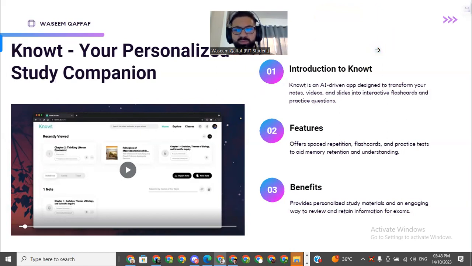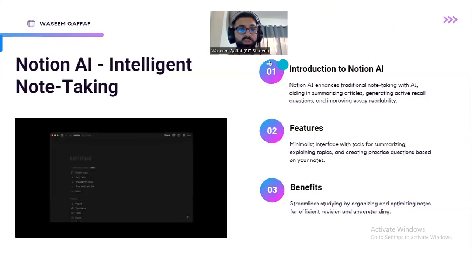Okay, now we have been talking about adding the notes to this AI tool to create the flashcards. But what about creating these notes? Let's check out the next tool, Notion AI.